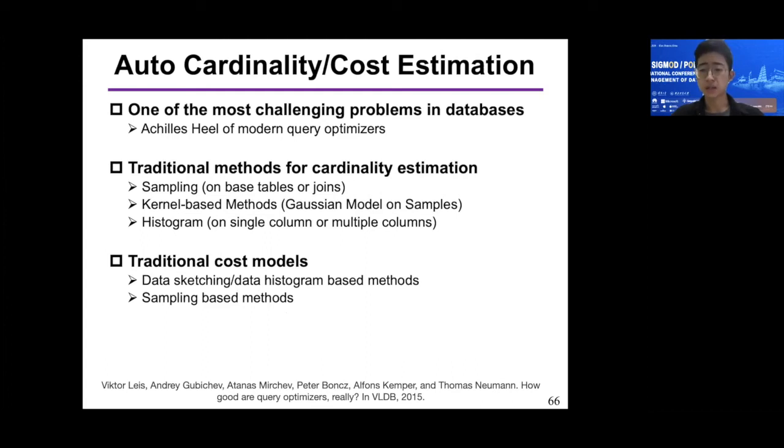They are based on sampling or kernel-based methods and cannot accurately estimate the results. And for the cost model, histogram-based methods model the data distribution of single columns and fail to work for multiple columns. And sampling-based methods also have the performance degradation problem.